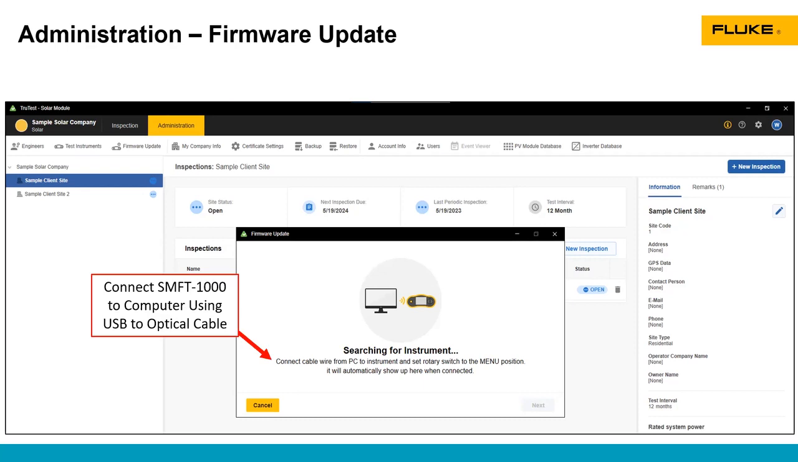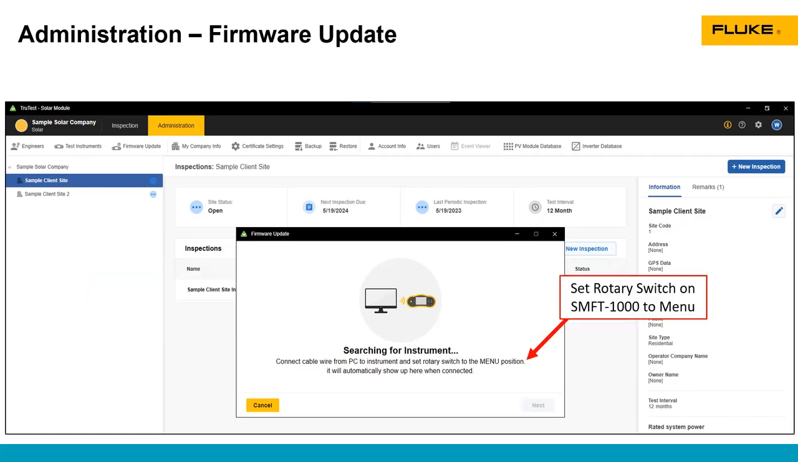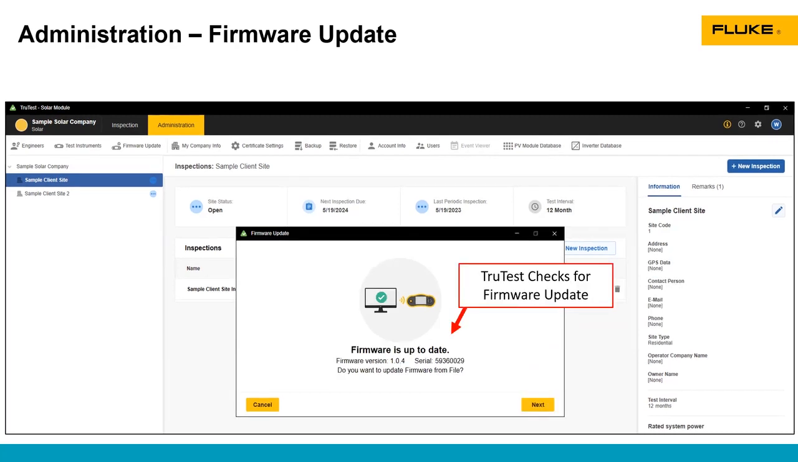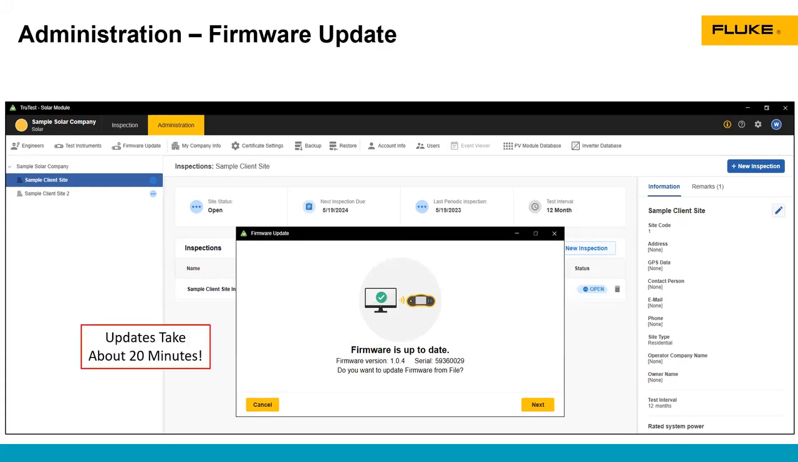Remember, you need to connect the SMFT 1000 to your computer using that optical to USB cable. You set the rotary switch on the SMFT 1000 to the menu section, and then click Next. It will say, look for the firmware. If there is firmware available, you can do an update here. Just a reminder, it does take about 20 minutes to update the firmware, so make sure that you have the time available. You will not be able to use TruTest or the SMFT 1000 while it is doing the software update.